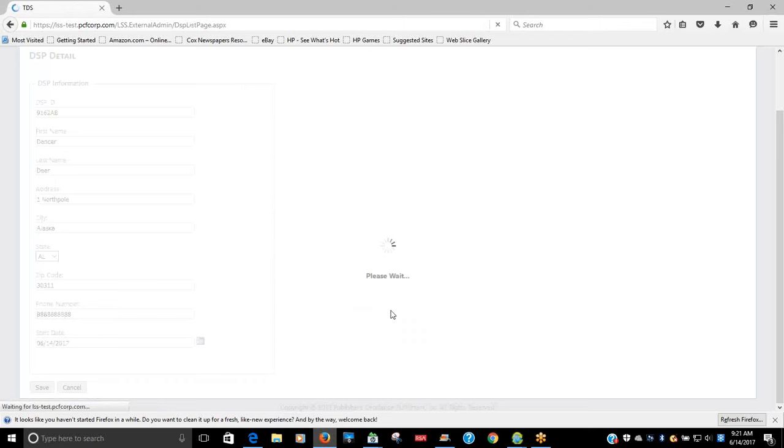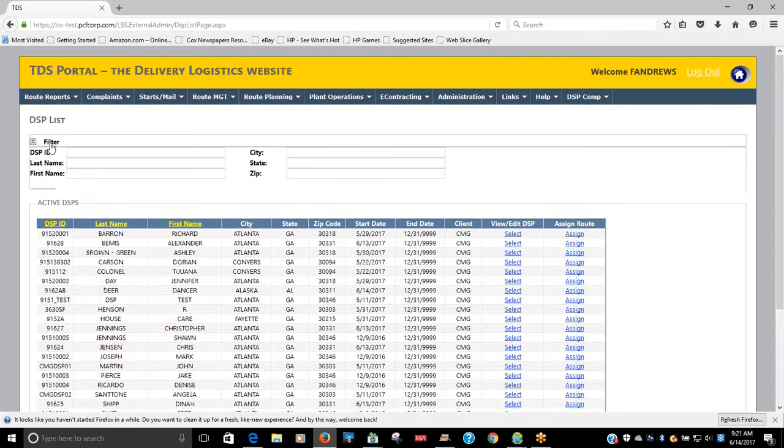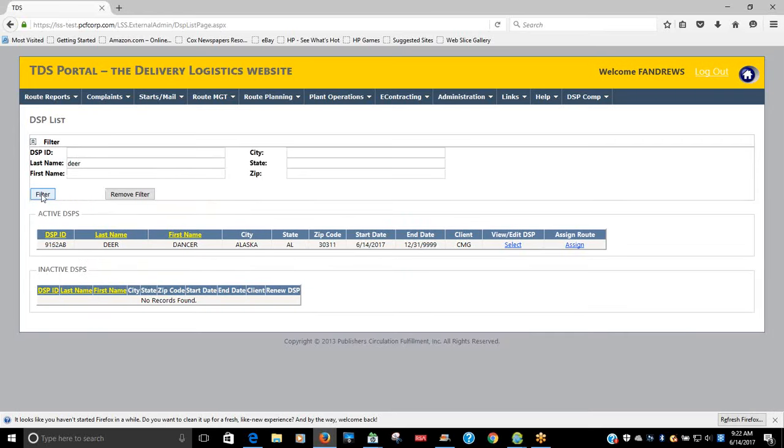If you want to go to the next page, it would take you into the DSP maintain, which is what this is. So if you wanted to filter and then find the DSP you just added, you could look it up by the state that you entered. You could look it up by last name. You could look it up by whatever field you'd like, and there you go. So if you wanted to make a change, you could change it by doing select.